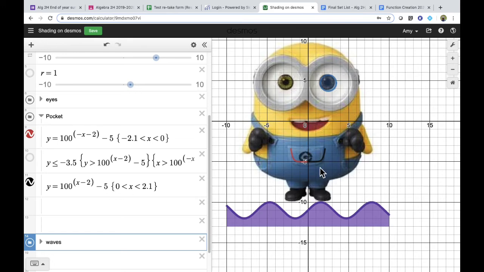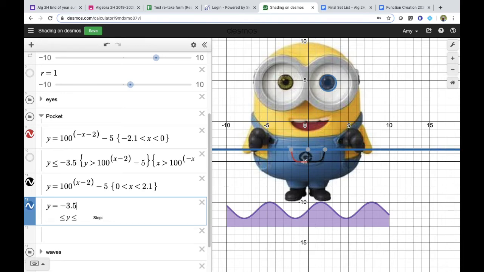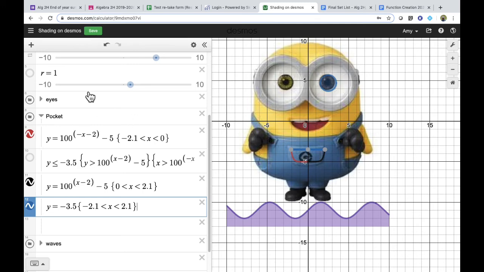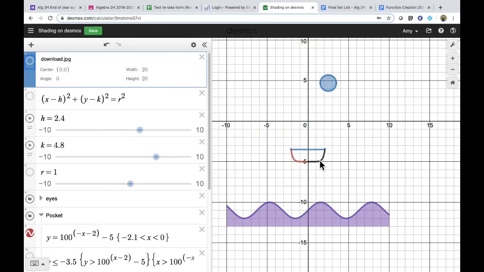Now, if I want to color this in, I'm thinking I might also want a border at the top, which I decided was negative 3.5. And now I have a border at the top. Of course, I need to cut that off from negative 2.1 to 2.1. Okay, now if I turn off my minion, you'll be able to see my pocket. Okay, here's the pocket. If I want to shade this in, it does start to get complicated.